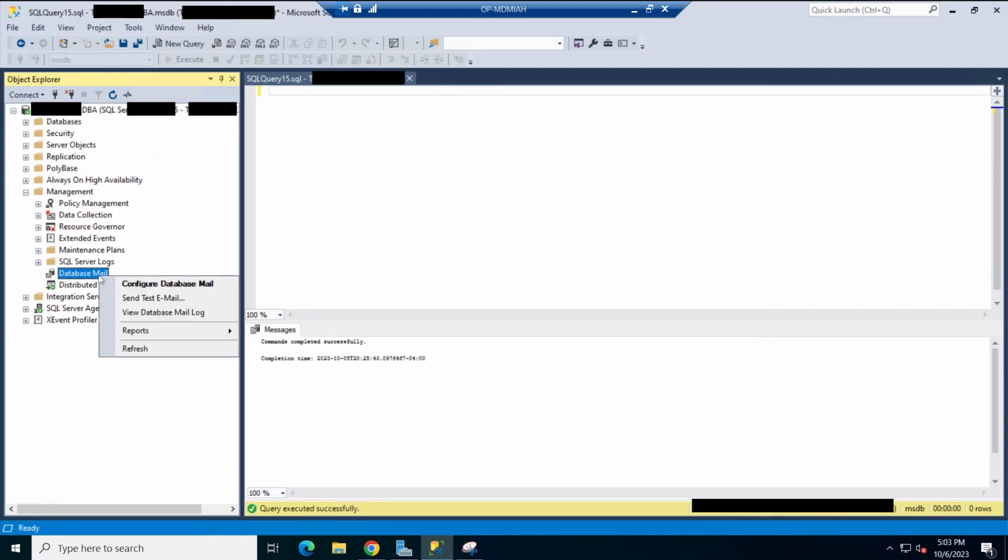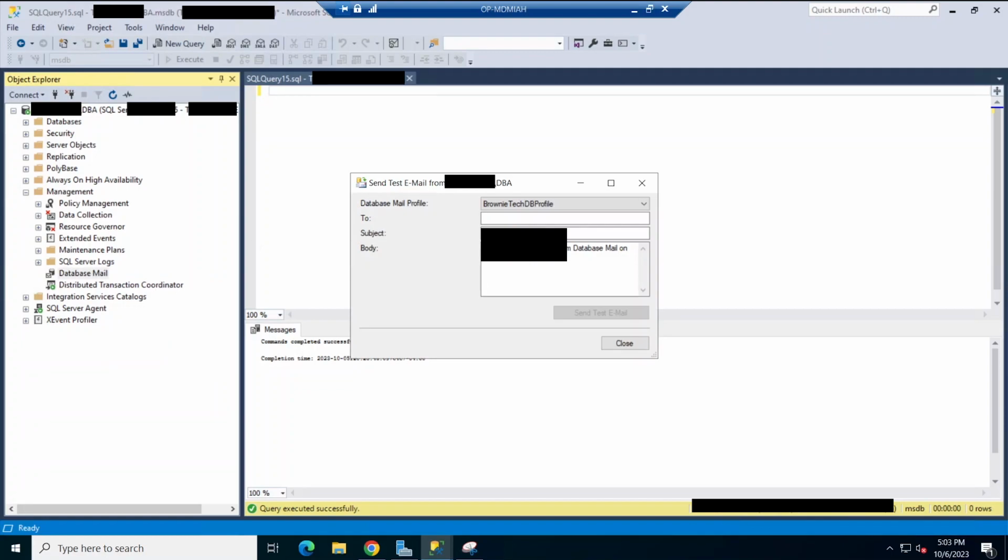Now let me test if it works. Right click on Database Mail, send test email, and then I'm gonna pick the profile that we created, and then I'm gonna give my email to send this email from the SQL Server. If it works, then we're all set.